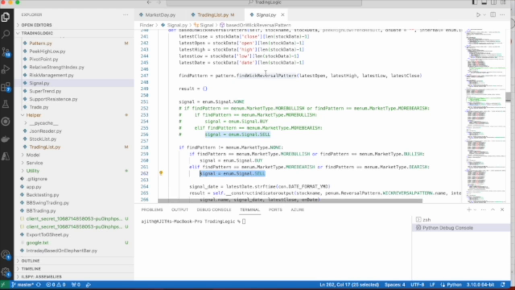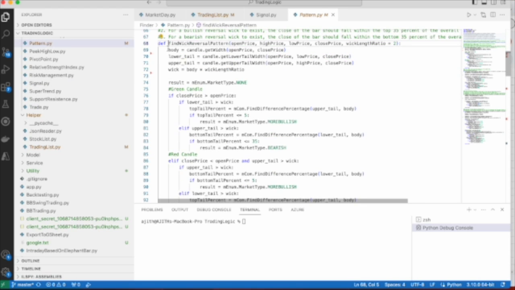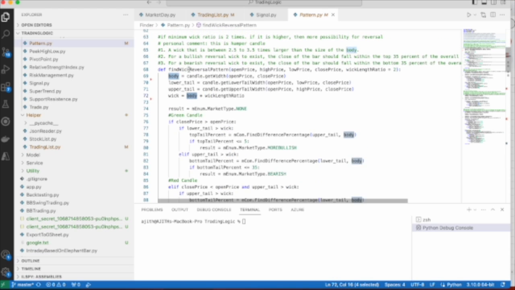Let's go into the main method where we find the patterns based on wick reversal. Here we find the body width, the lower tail width, and the upper tail width. Then this is the expectation for the wick, that it is 2 times larger than the body. So the body width times 2 is the default; we can make it 2 to 3.5. It's up to our requirement, that means up to our expectation.